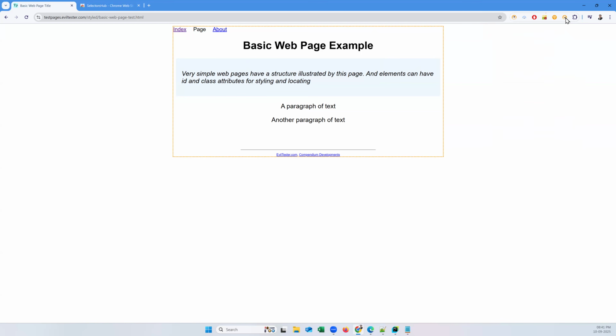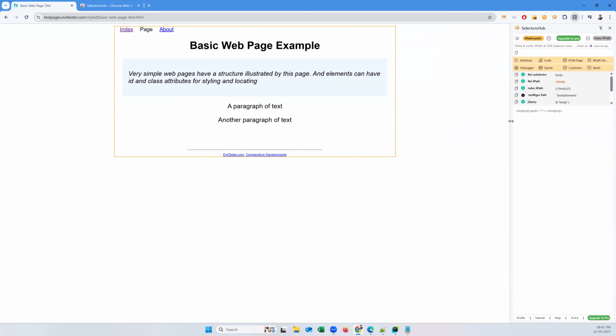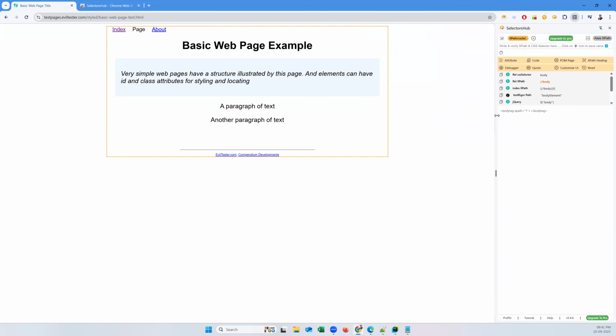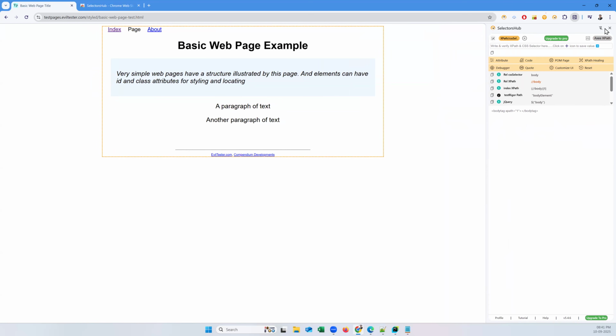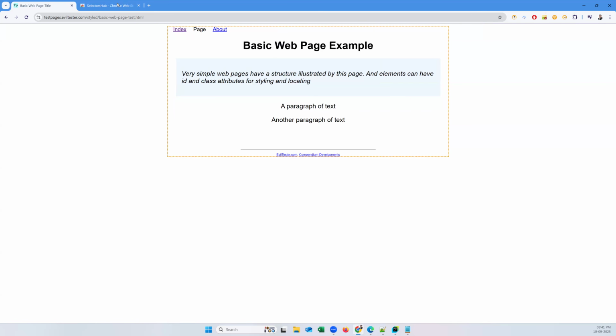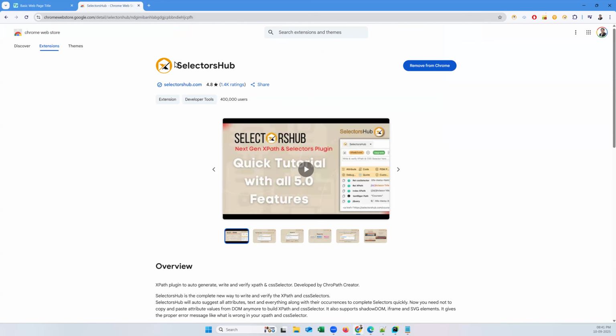Now you can see this is the Selector Hub. Here also you can see it like another window. So there are multiple places you can see the Selector Hub. This is the way we need to install it. Go to the Chrome Web Store, search for Selector Hub, add to Chrome. And this is available for all the browsers, and you can install whichever browser you want.